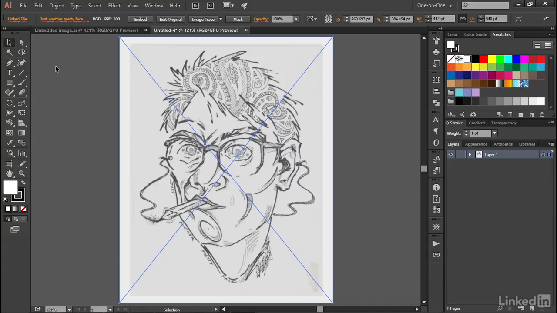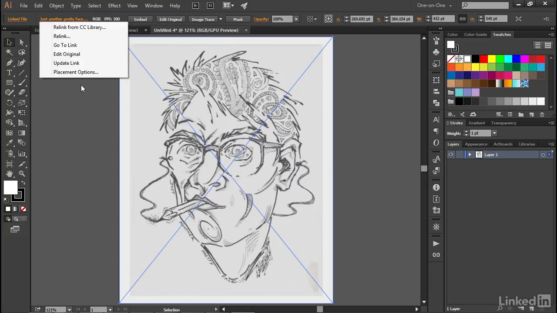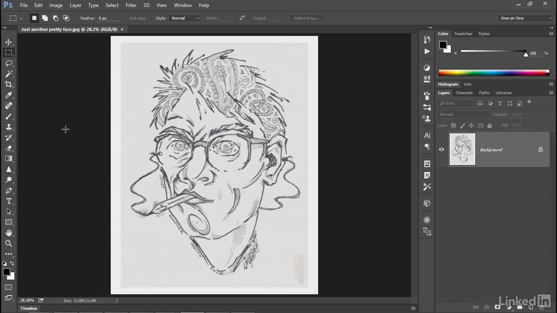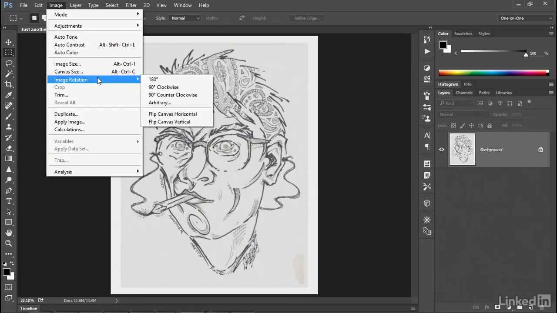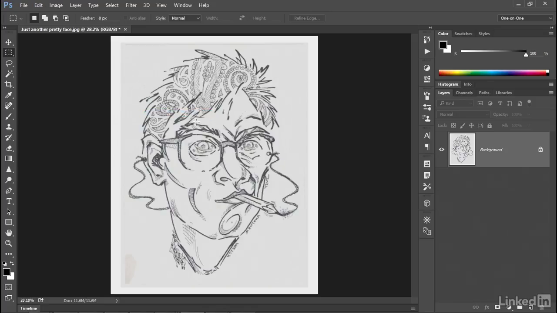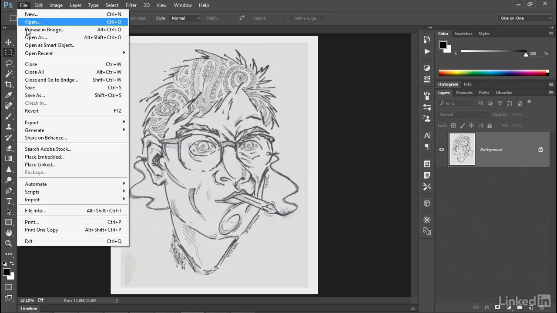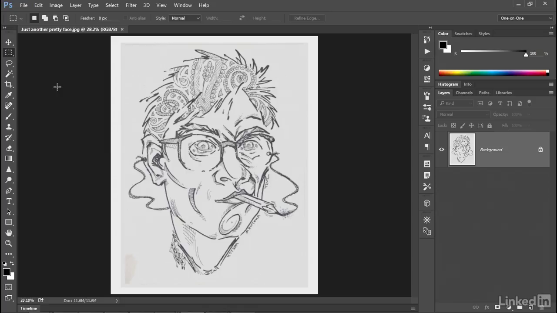Now let's take a look at a few key differences when working with linked images as opposed to embedded ones. Notice I once again have this link up here that tells me the name of the original file on disk, but if I click on it, I bring up a whole slew of options, including Edit Original, and this one's very important. If I choose this command, then Illustrator will go ahead and switch me back to Photoshop, at which point, if I make a modification, as I did in the previous movie, where I go to the Image menu, choose Image Rotation, and choose Flip Canvas Horizontal, and then go to the File menu and choose the Save command to update the file on disk.